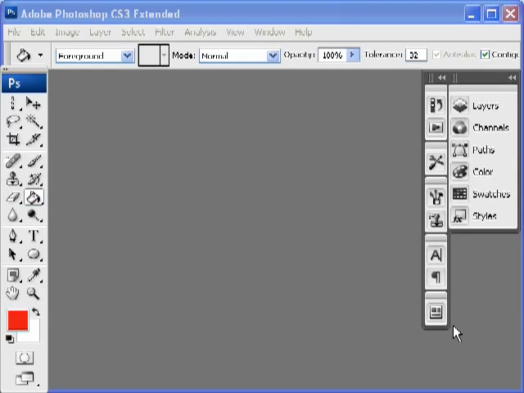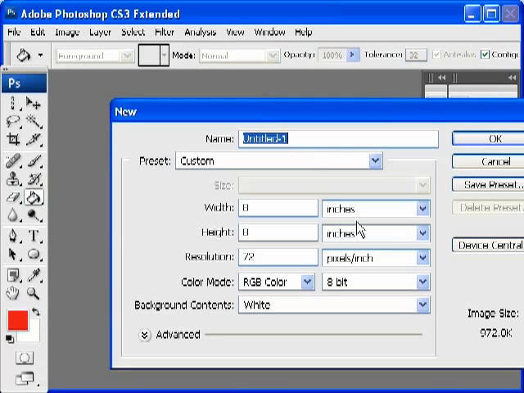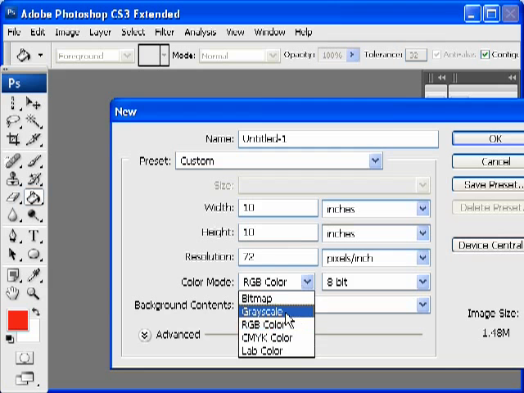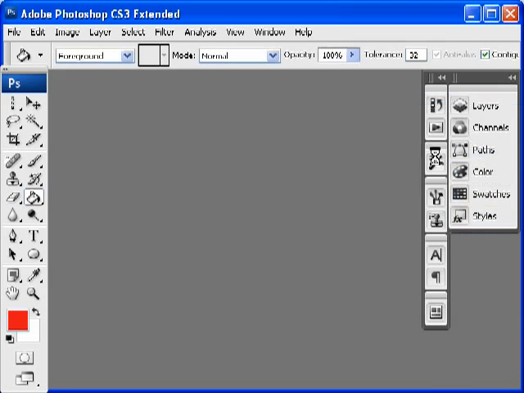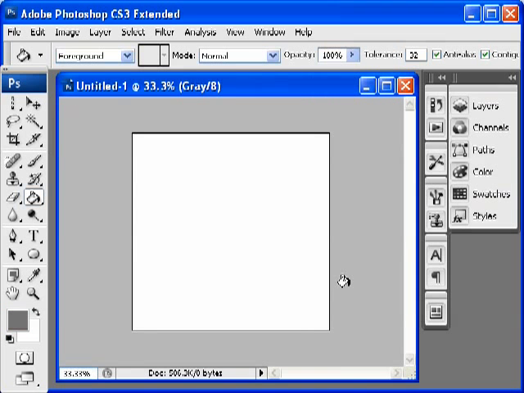So let's get started. I'm going to create a file, new. And let's make that about 10 by 10 inches by 72 dots per inch, and grayscale. Say OK to that.